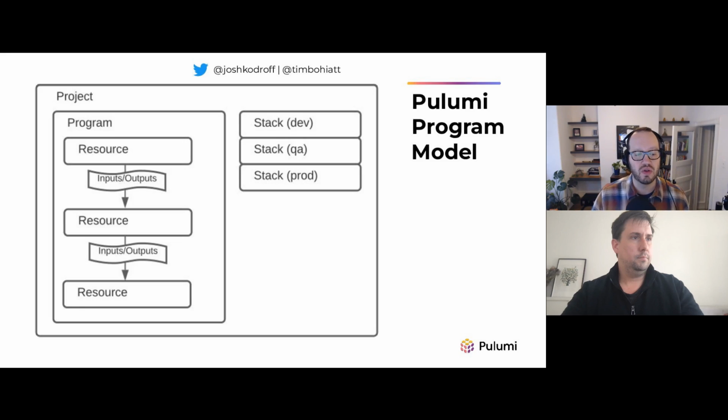So in addition to our program, we also have stacks. And stacks are essentially instances of our Pulumi program with different configuration values. So a very common scenario is we might have a dev stack, a QA stack, and a prod stack. And we might set different configuration values in those stacks.